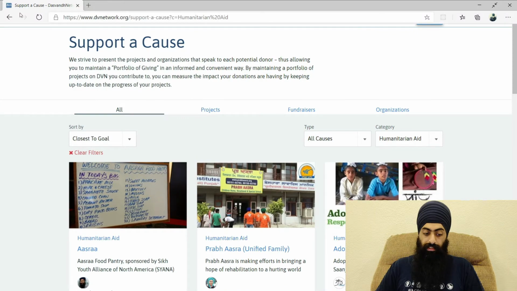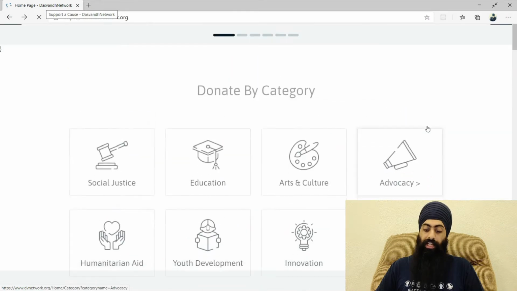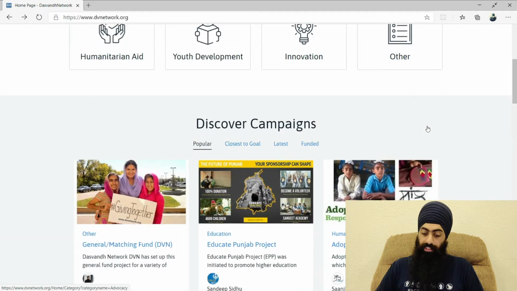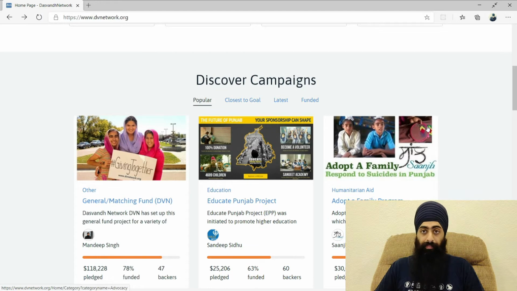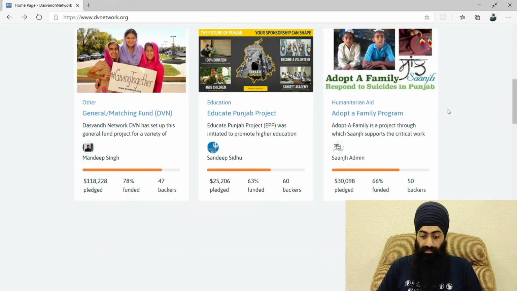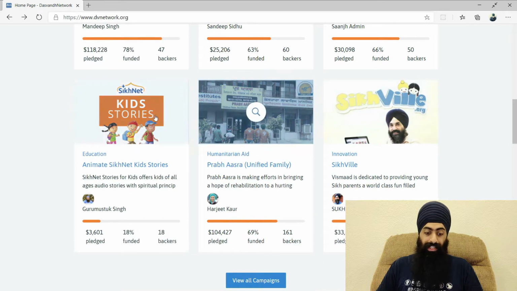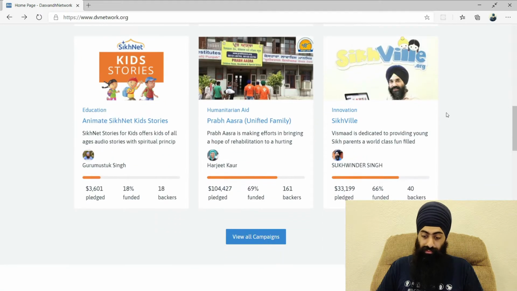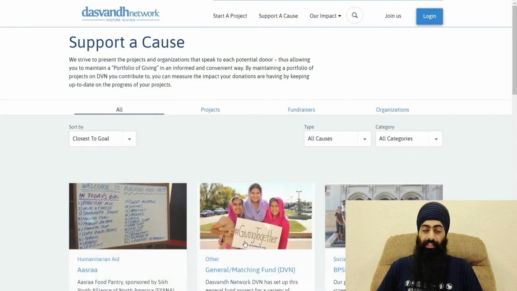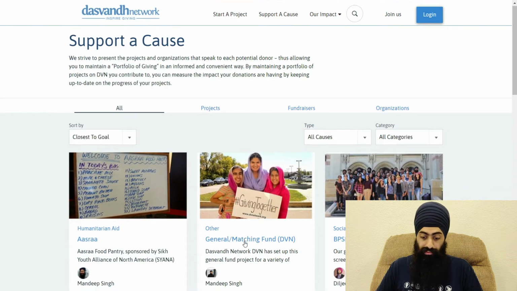Now, if I go back, I can see the various other categories of projects, or I can just scroll down and discover different campaigns. So let's say I have my Dasvandh, I've taken out some money from my earnings, and I'm looking for an organization to contribute this Dasvandh to. So I can scroll around and I can find different causes that might appeal to me, like SikhNet making stories for children, or this Sikhville giving an online portal to create cartoons and videos and games for children to learn.